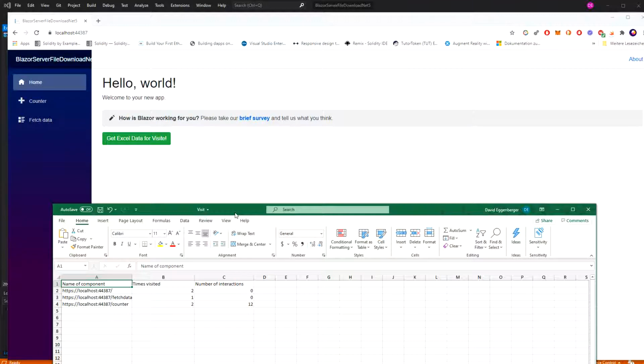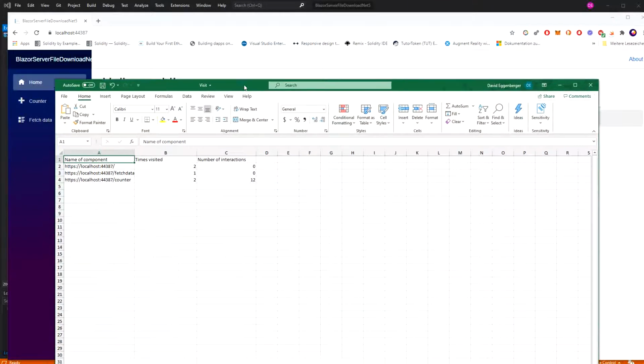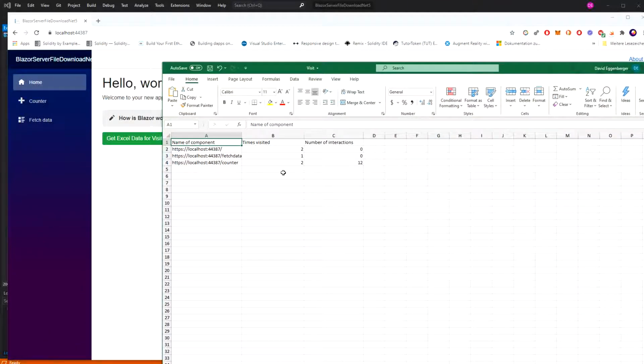Now, just to clear it up, sometimes you also see, so there are two possibilities to download an Excel, or maybe more. One of them is via the controllers, which I have shown you now. The other is you can return it as a byte array and then download it over JavaScript by using the JavaScript interop. So just that you don't get confused.